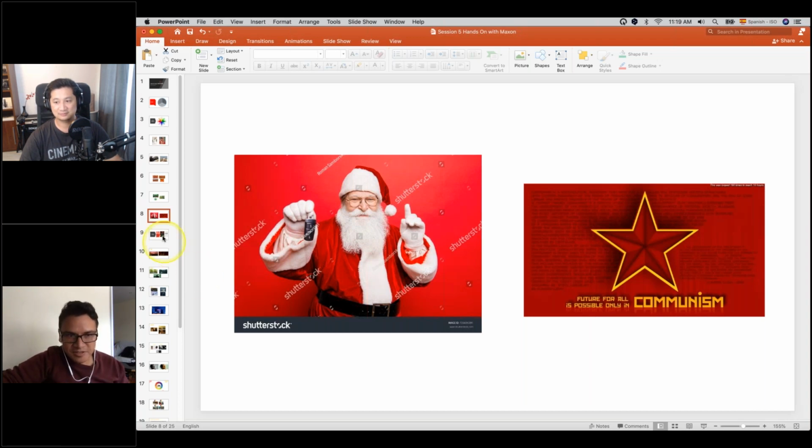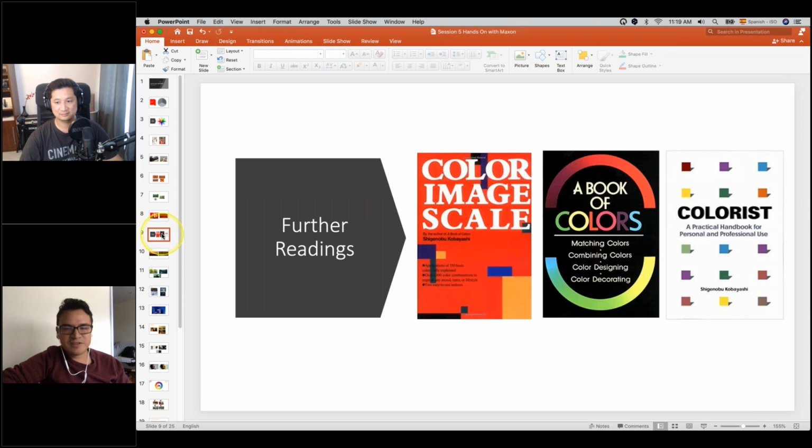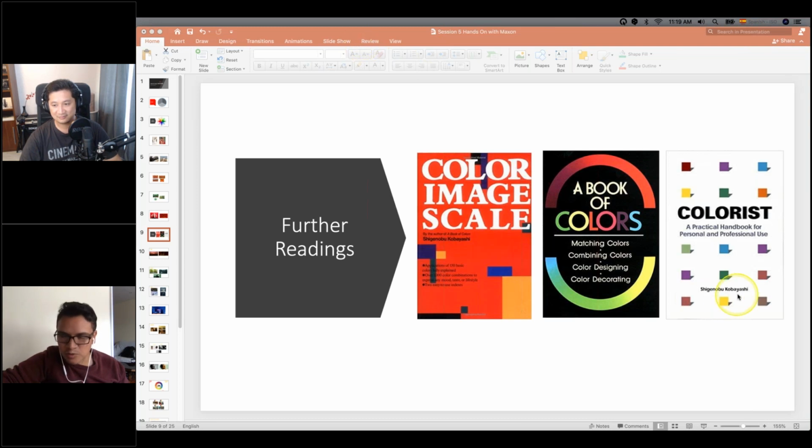So here are some resources. These resources are really interesting about how to match color, combining colors, color decorating. And the author is Shigeno Kobayashi. They are great colors because they explain what the most popular colors are. He even went to Europe and traveled around many countries and said, okay, these are the predominant colors from this part and from the other. And at the end, this is what a look is. A look is a combination of colors.